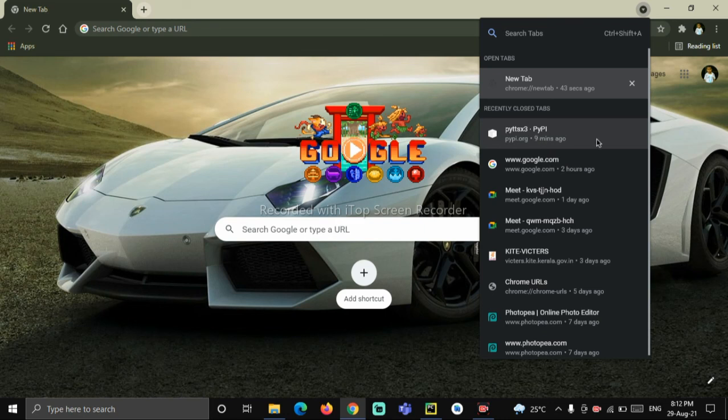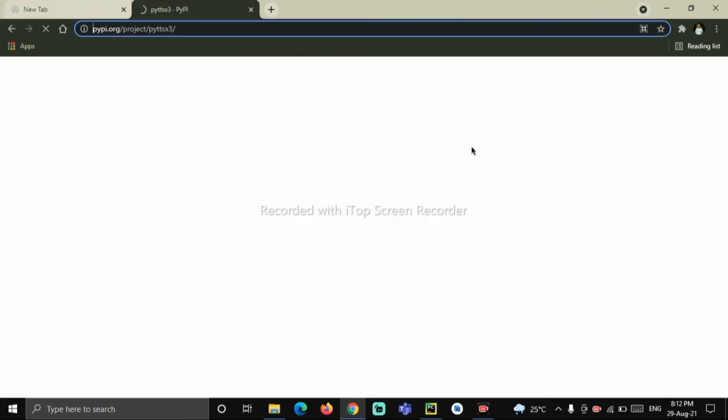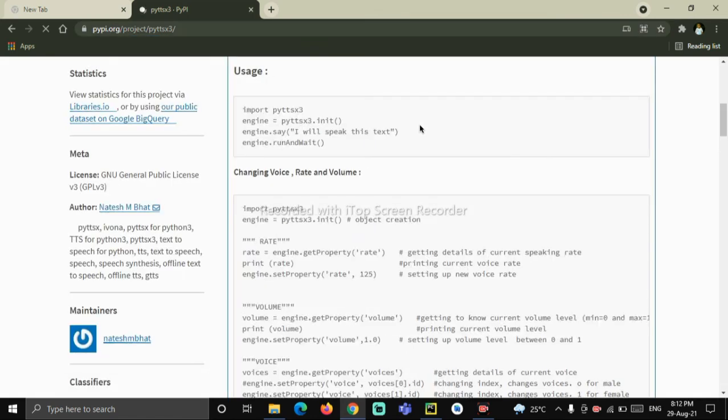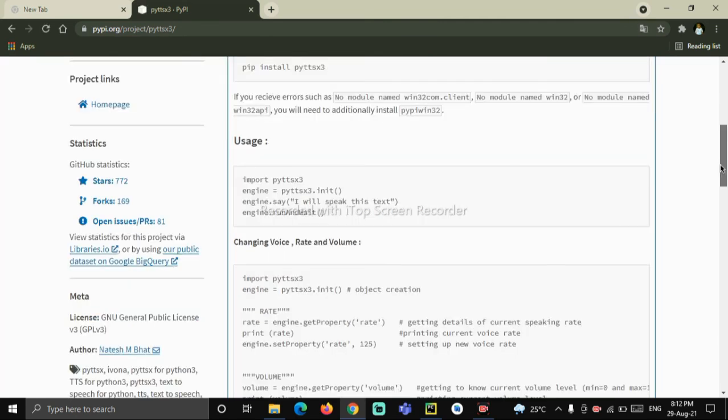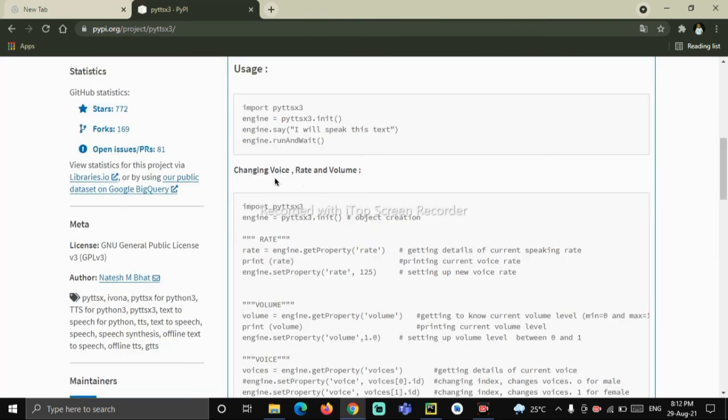Let's click on this because this is the website that we opened. It shows like 9 minutes ago or 15 minutes ago. I just opened it again to see. Okay, I'll click on this pyttsx3 PyPI website. PyPI means Python Package Index. So here you can see changing voice, rate and volume.